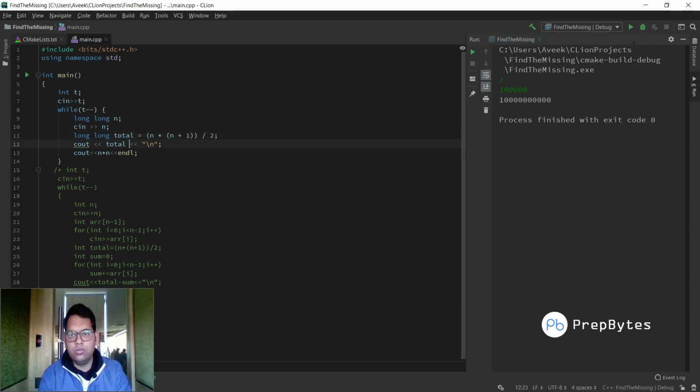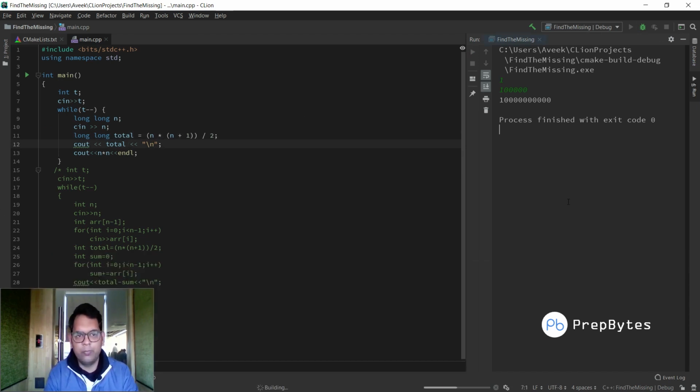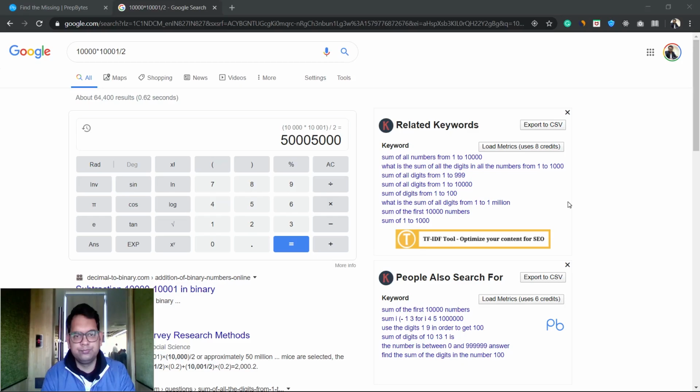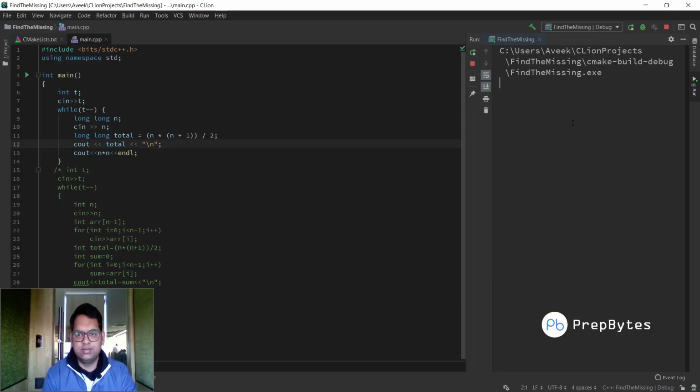Now if I give 10 to the power of 5 as the input, the total value should come as 5000, 5000, something like that. So let's see. Now it is coming as 5000, 5000, and n into n is nothing but 10 to the power of 10. So we can use this approach inside our own code.